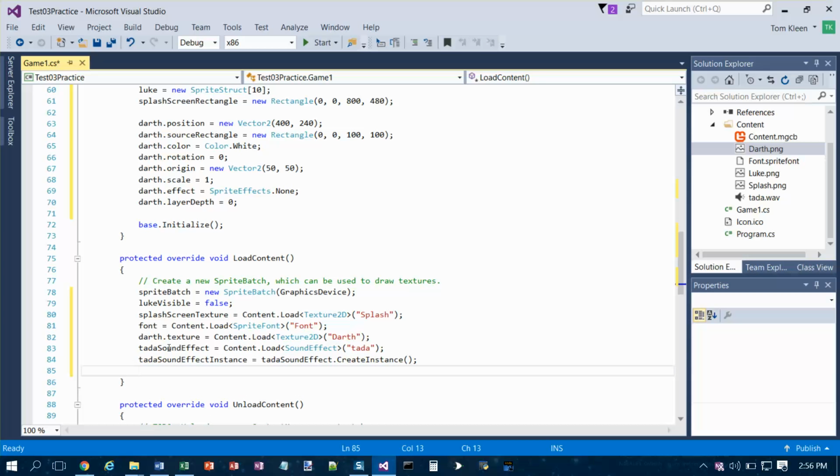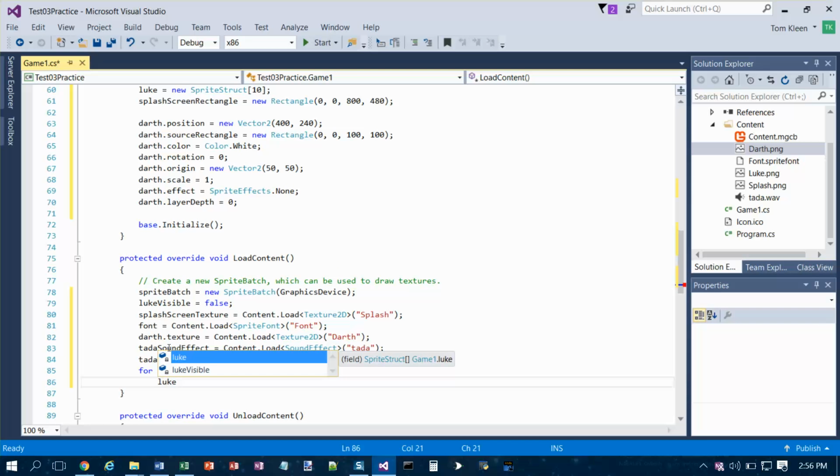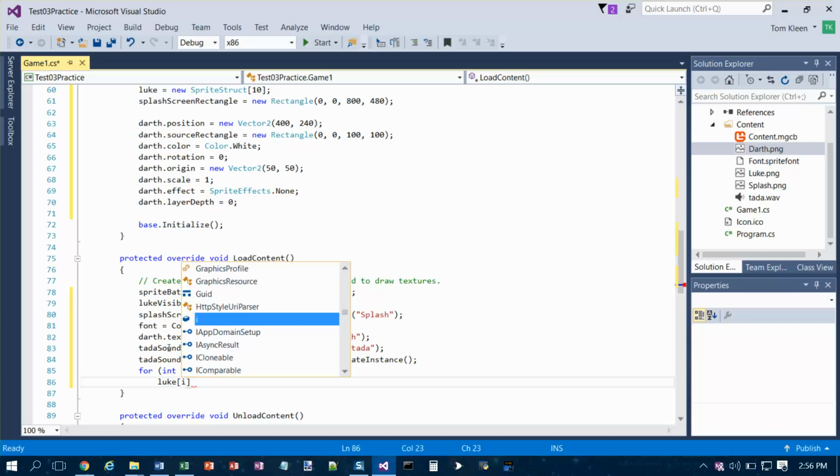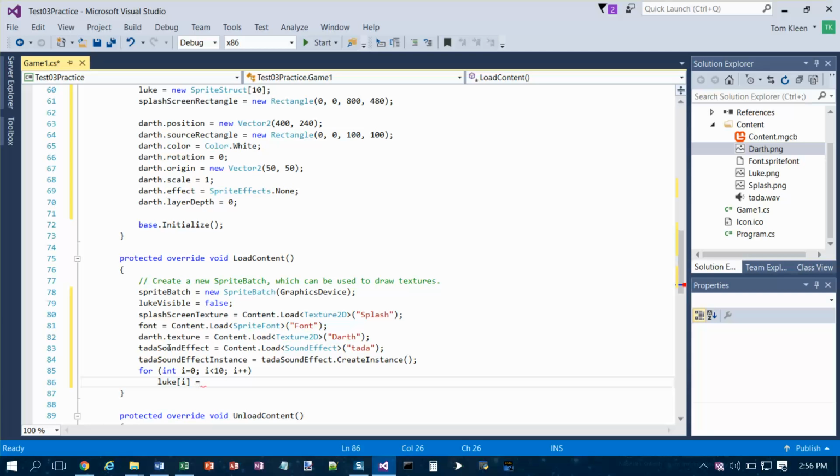And then I want to write the code in load content to set the value of each picture in the Luke array to the Luke ping file. Okay, so there's 10 of them, so let's do a for loop. What I want is Luke, and I've got to say which one. It's an array, so I is going to be my subscript. So first time I'll be on Luke sub 0, Luke sub 1, all the way up to Luke sub 9. So I'll get all 10 of them.